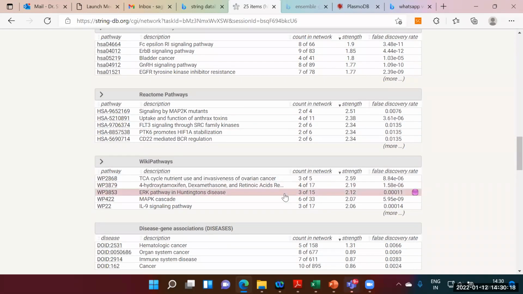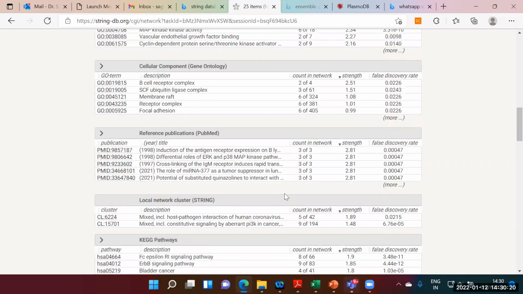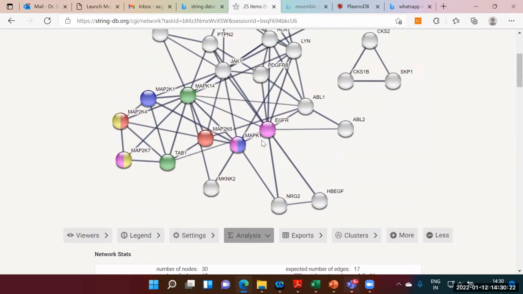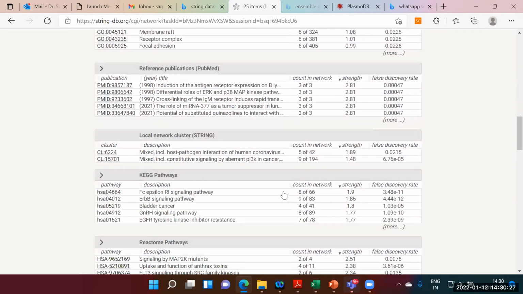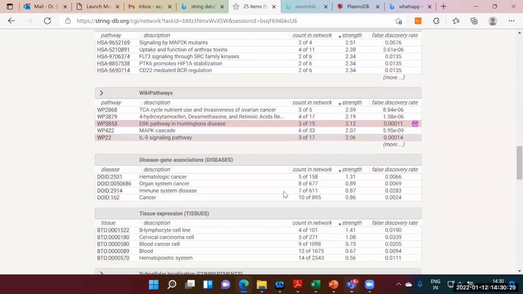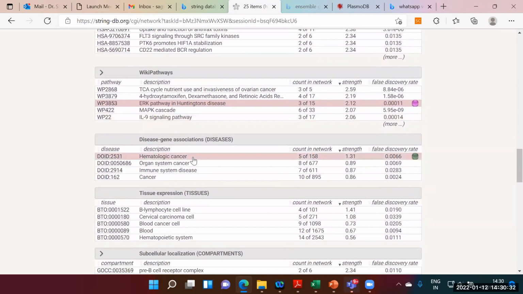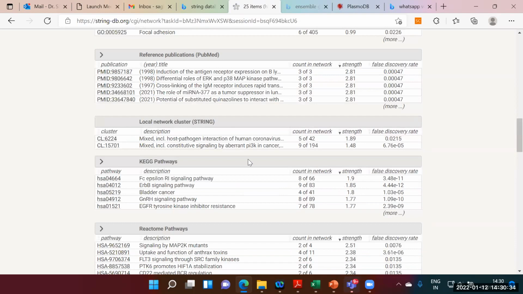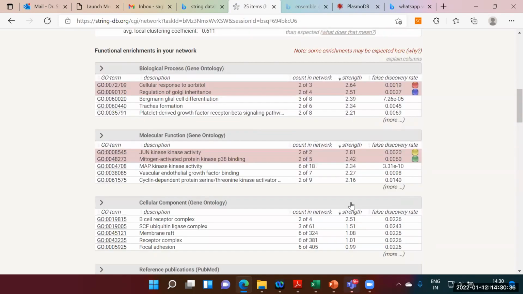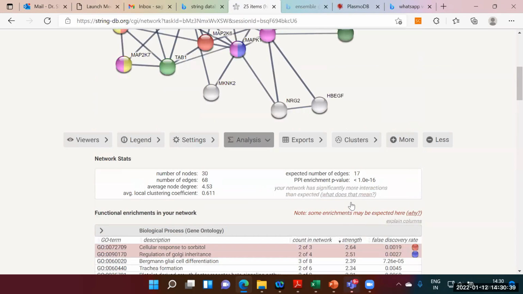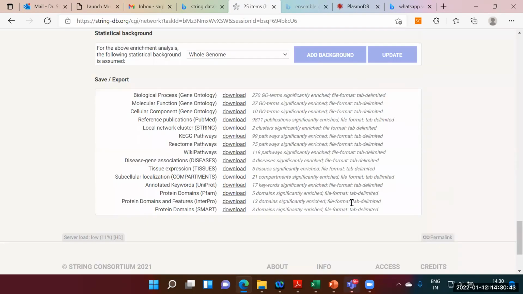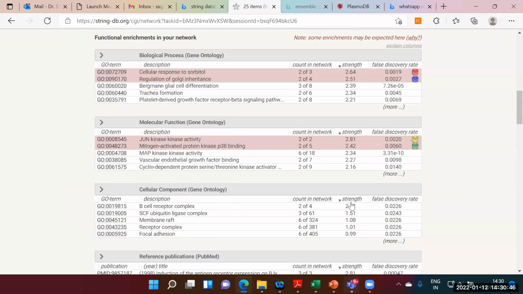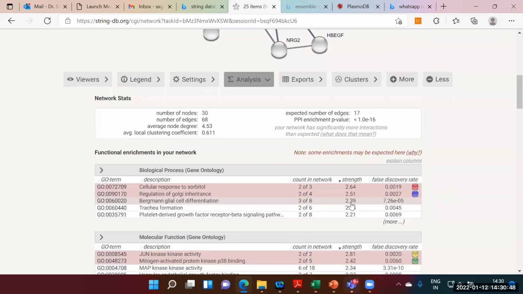So this is the ERK disease. This is the functional enrichment analysis shown here, and this is hematologic cancer. If you see the dark green, these are involved in hematology. So all types of enrichment are available here, and you are able to use them. Okay, so this is the functional enrichment analysis you can do here with the help of STRING.